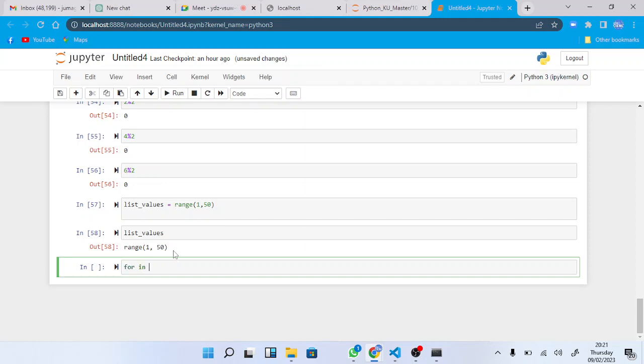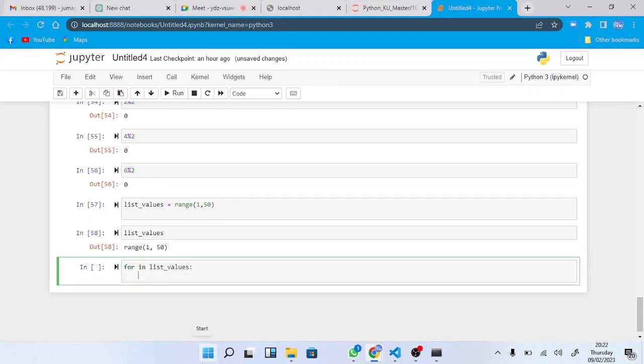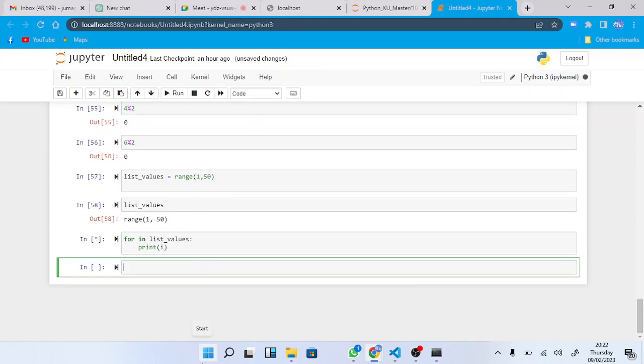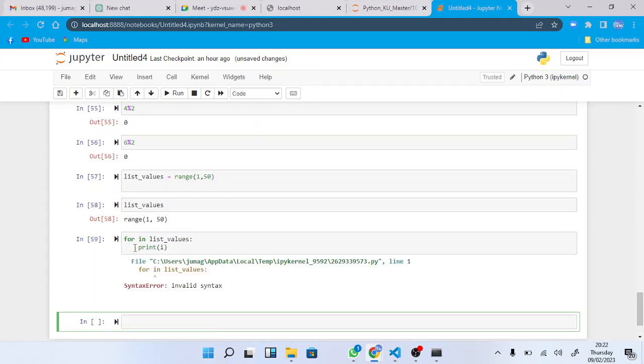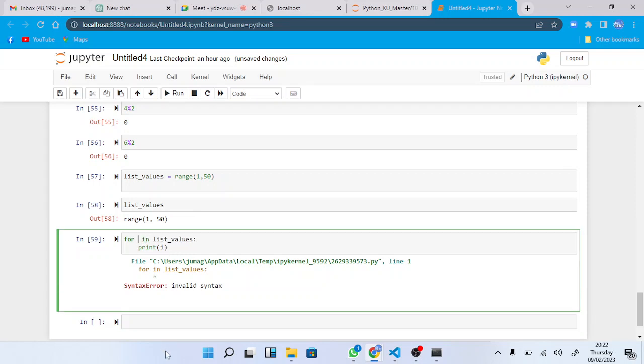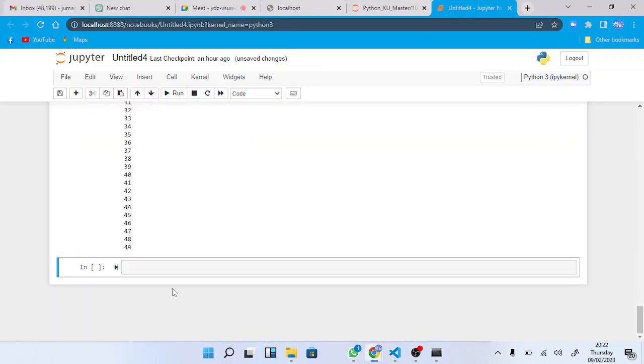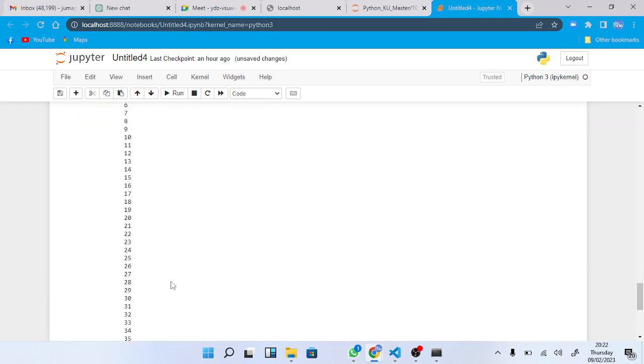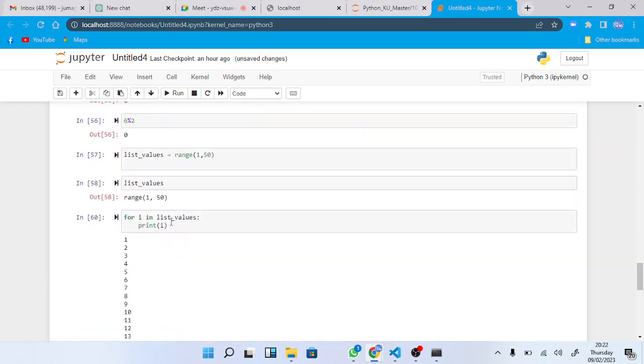So for i in these values, now inside my loop, if I just say print i, I would get my... just a moment. There's no i. Okay. So I'll get my values from 1 to 49, but I'm not interested in those values. I'm only interested in these even number values.